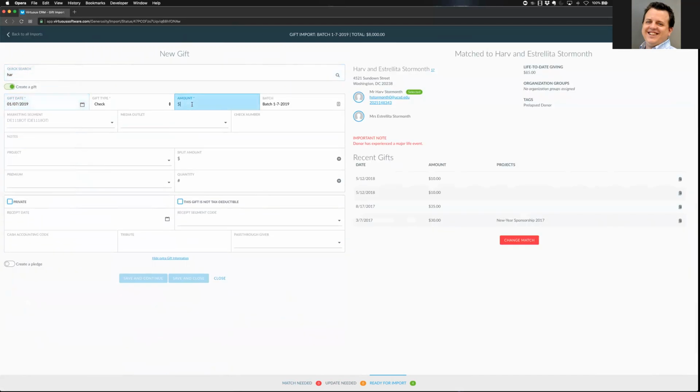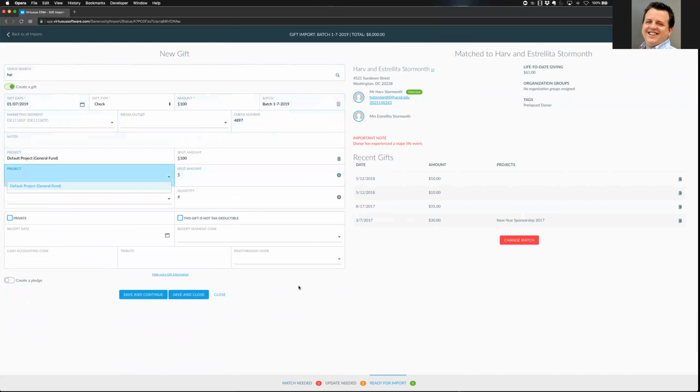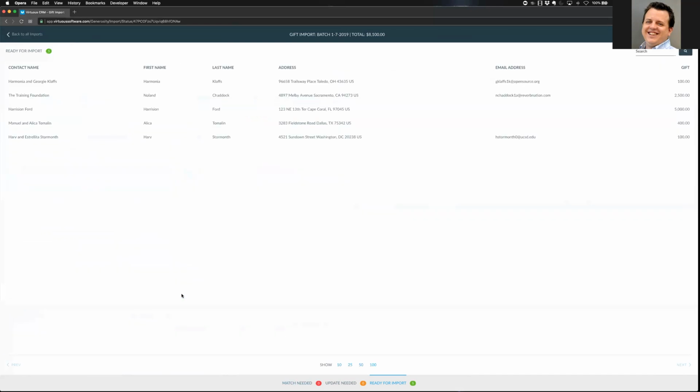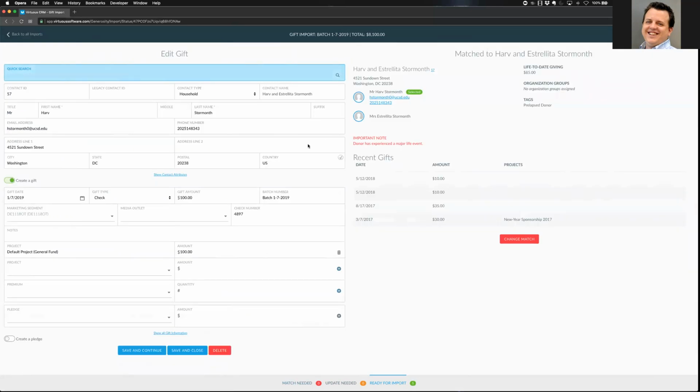There they are. So I put in a $100 gift, and let's say it's also going to be to my general fund. And we'll save and close. Oh, it didn't save the Gmail that I put in. Anyway, that was a bad example because I kept invalidating what I typed.